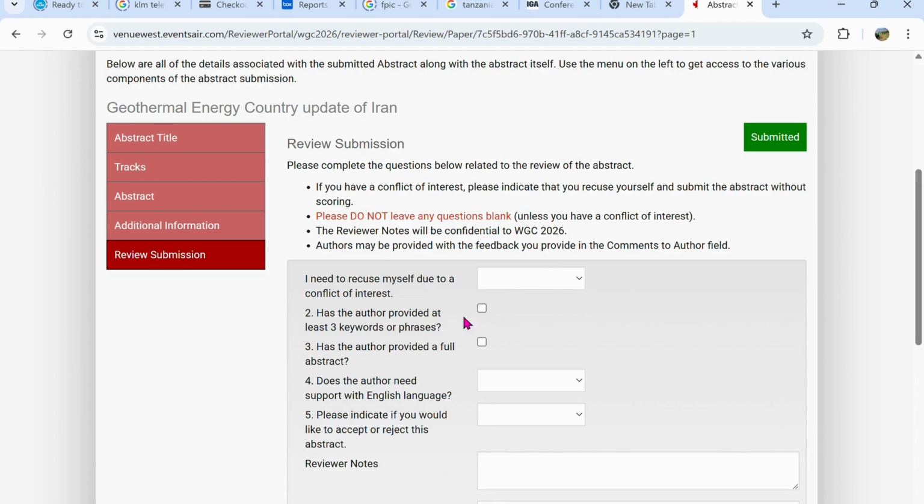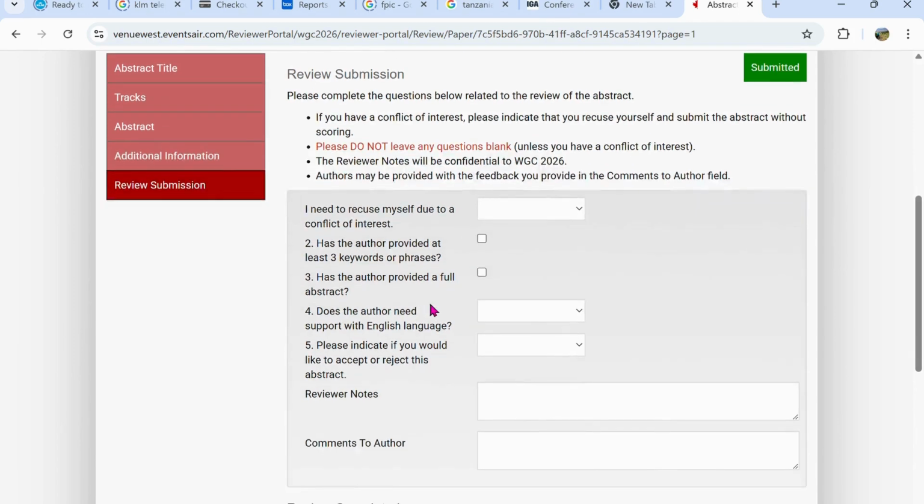And then tick box here, have they provided 3 keywords or phrases, click it if they have, and a full abstract, so around 250 words, that's fine. If the abstract is incredibly short, so only a couple of sentences or even completely missing, if there is no way that you can make a judgment on the quality of the abstract submission, then you will need to leave this tick box blank and reject that abstract.